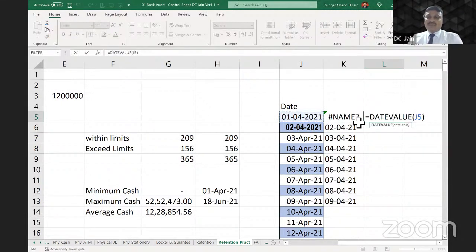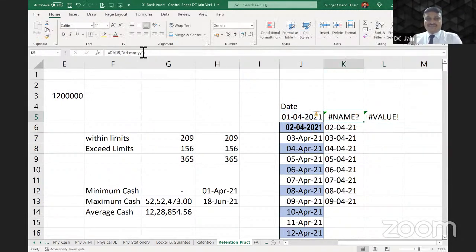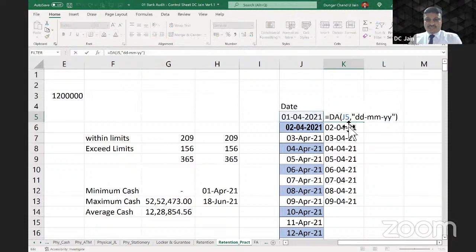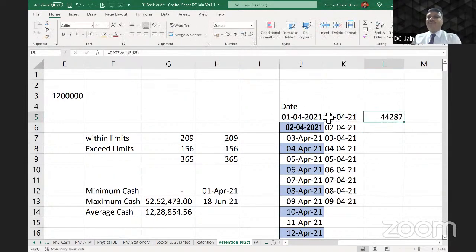Okay, already it is date, so here I think I'll have to do this. What was the error here? You have to give text. Now I have to give date value. This will convert it into date actually.